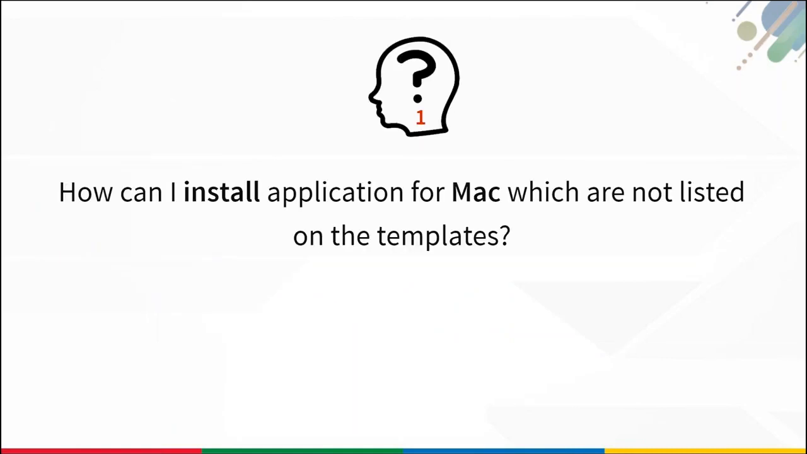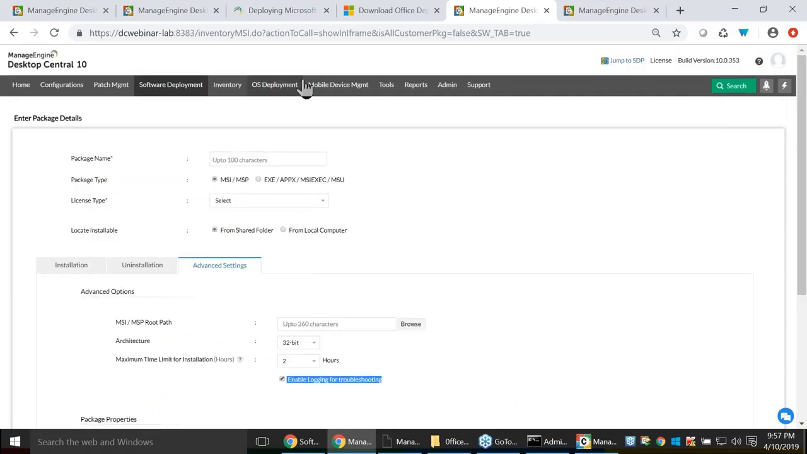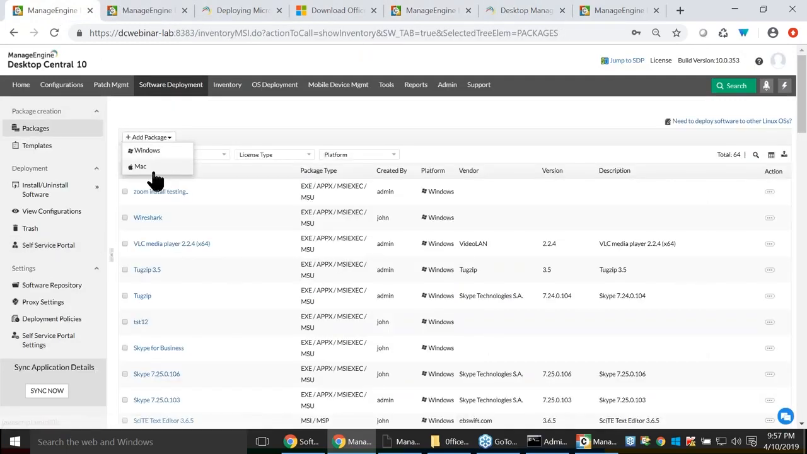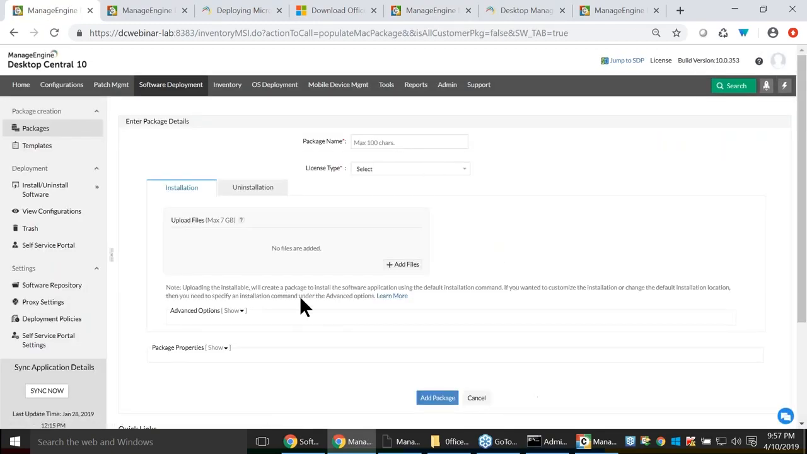Okay, question number 1. How can I install applications for a Mac which are not listed on the template? Okay, that is pretty much straightforward. This is similar to what we have done for Windows. So you will go to the software deployment packages. When you create packages, you will be selecting the Mac instead of Windows.